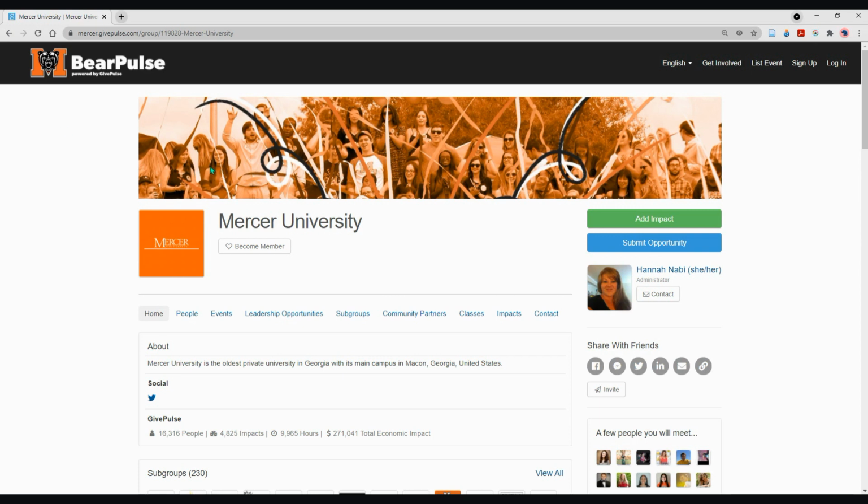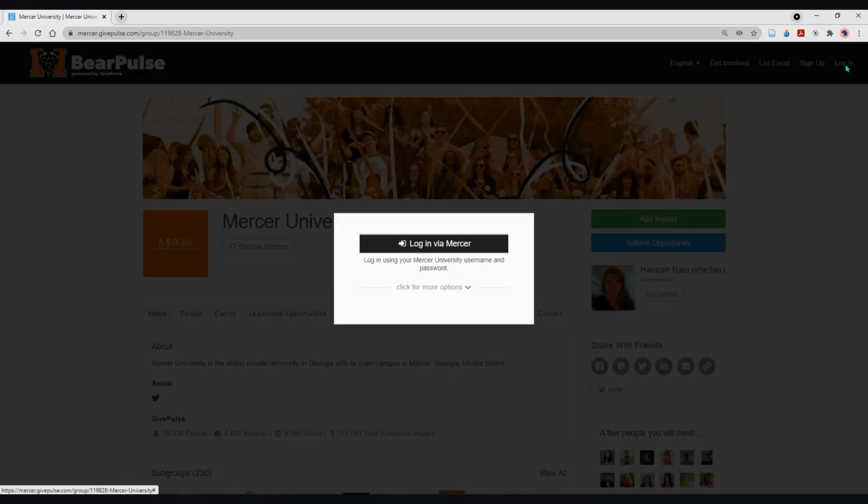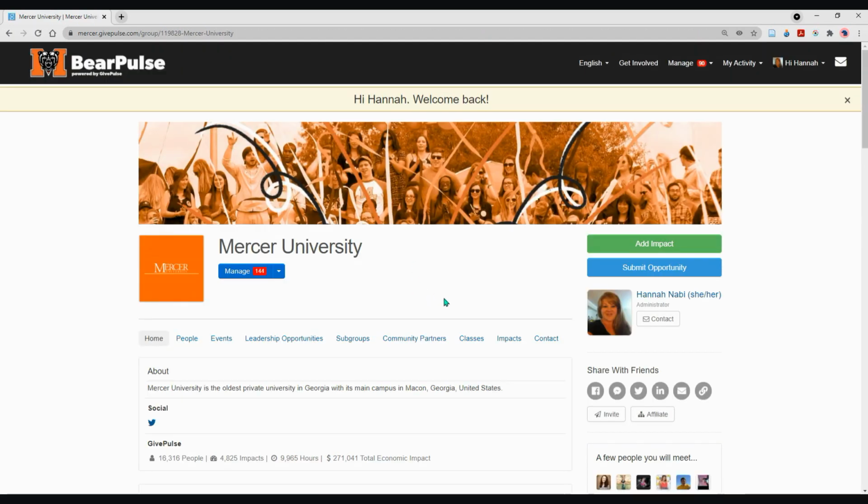Once you get to this page, you'll locate the login button in the top right corner, and you'll be prompted to enter your login information. If this is your first time logging in, you'll need to claim your account. So basically that just means you'll click the login via Mercer button, and you'll be asked to enter your Mercer credentials. Now this is a single sign-on system, which means that it links with our Mercer login information that we use for other sites as well, such as Canvas or My Mercer.